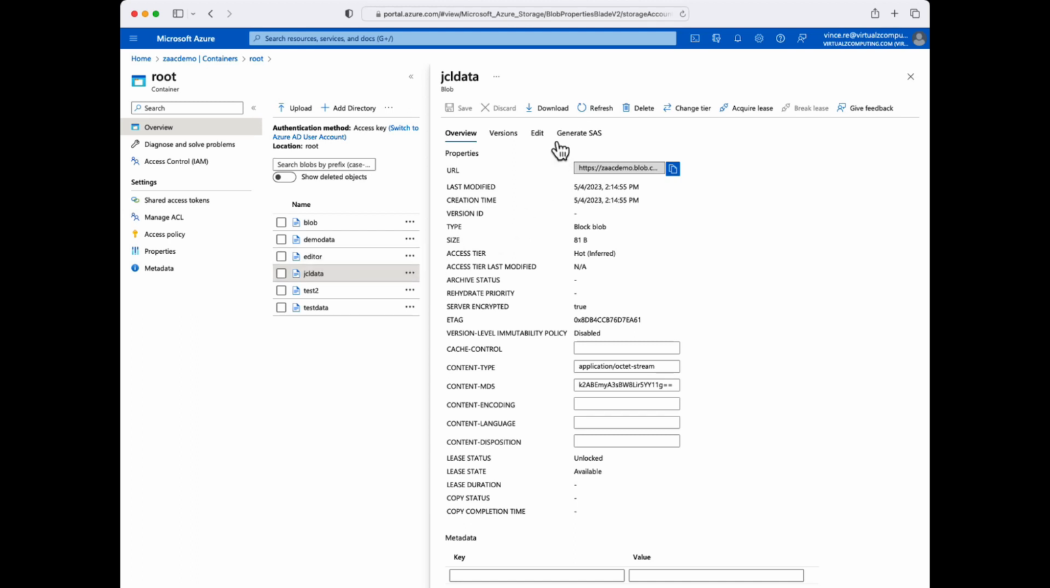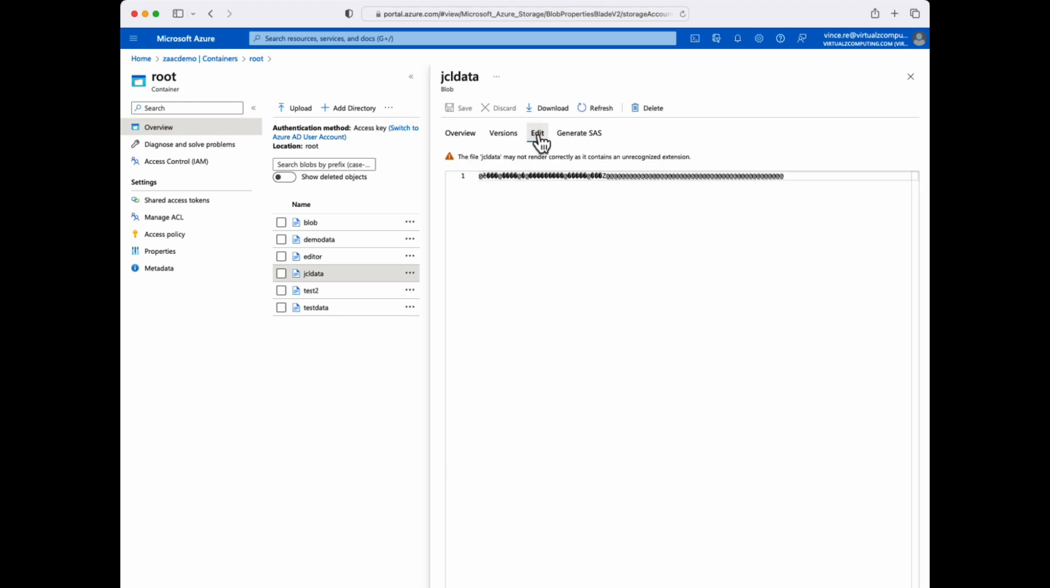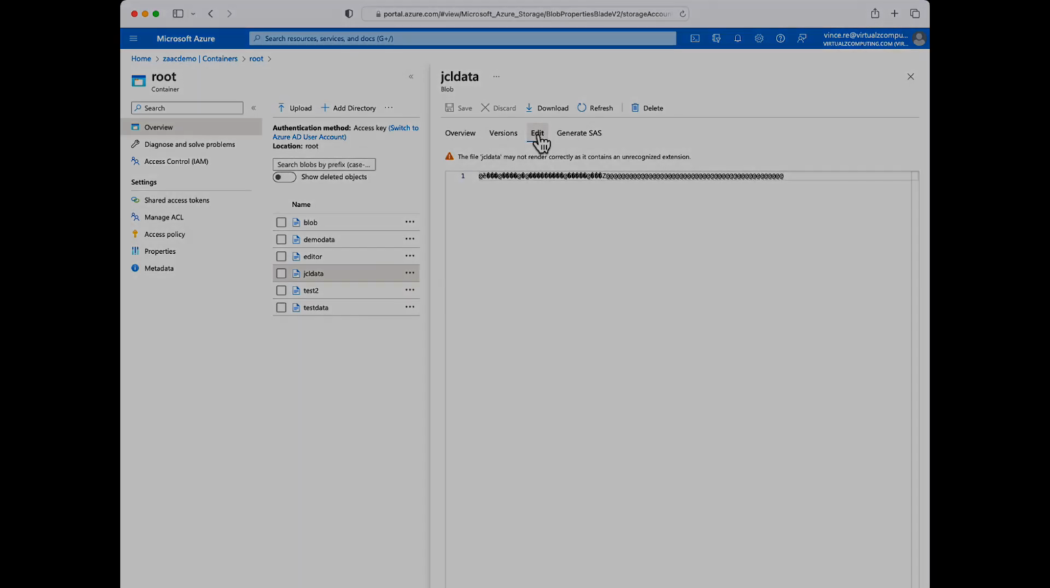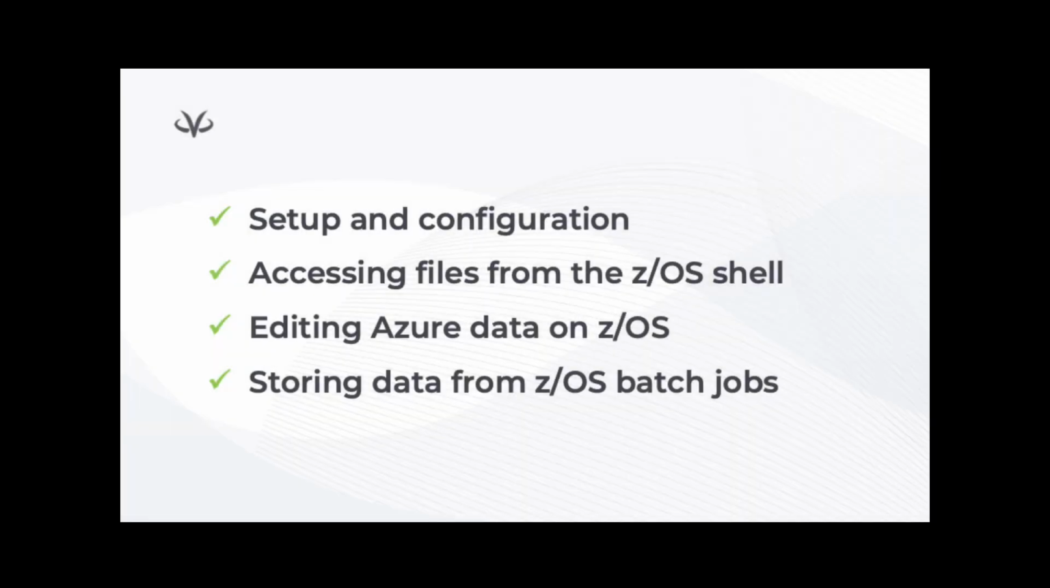Now, in this case, I didn't specify ASCII encoding. I just wanted to demonstrate we can also write mainframe EBCDIC data just as easily as we can ASCII. So we looked at a couple of things. We looked at the basics of how to get up and running, and we looked at a handful of different ways that we can create and access different files in the Azure cloud.